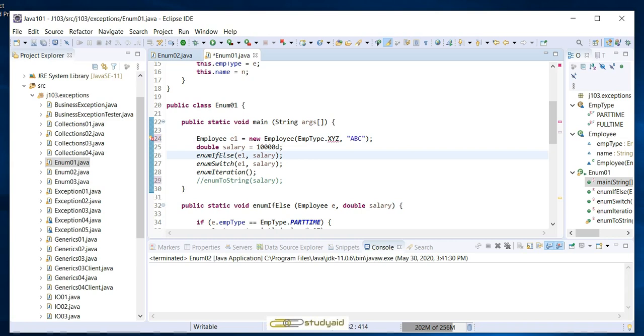So that means my emp type can be only part-time or full-time, and you can see how I am accessing it. There is no use of a new instance. I am just writing emp type, then the dot, and then you can access the value. That's it. And then I have a salary, and then I'm invoking one method, two method, and three method.